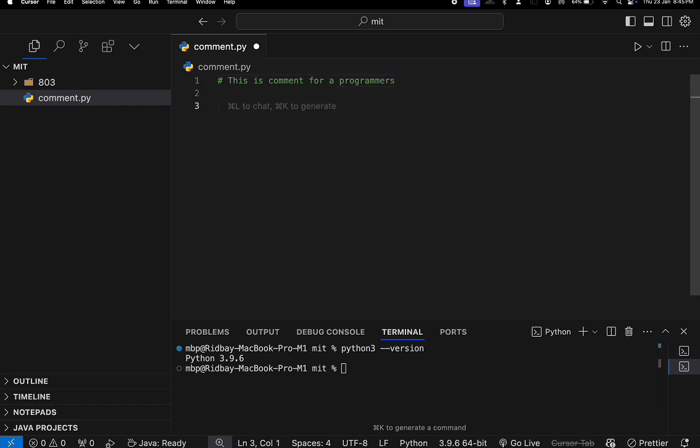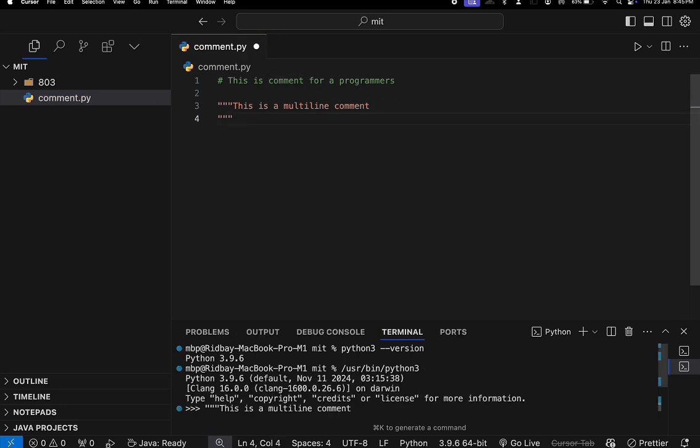The second type of comment is called multi-line. You might want multiple lines of comments, maybe for an extensive explanation of what a particular piece of code is handling. If you want to do that, you just type double quotes three times, then write, this is a multi-line comment. You have to close it. So in here, this is a multi-line comment. You can add as many lines as possible.